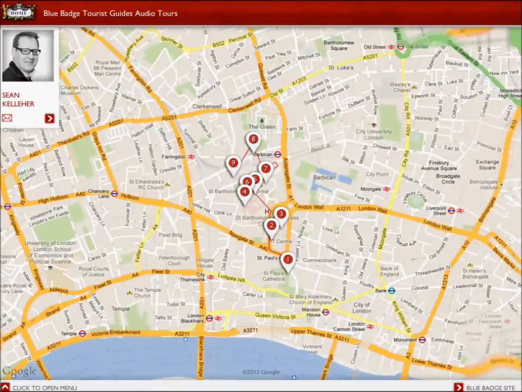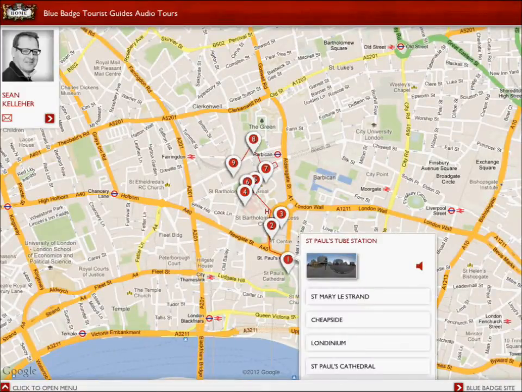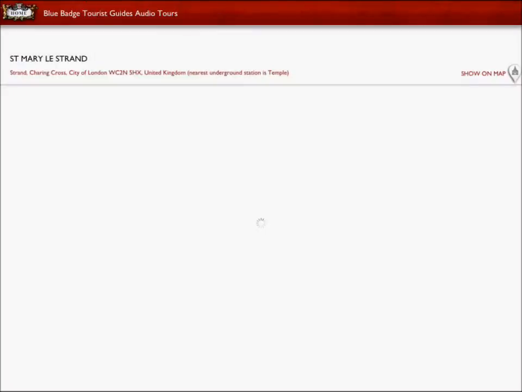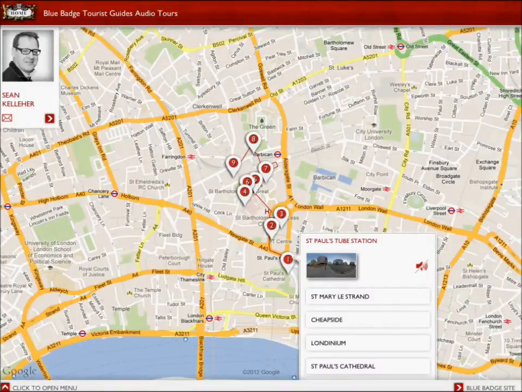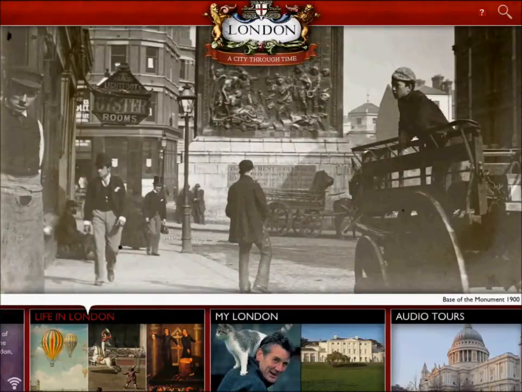But if we click on one, you can see here that we're zoomed into the City of London. If we click on number 1, the start of the walk, you can see that there's a little audio button there. So if you are around there at the areas with your iPad, you can be taken on an audio tour of the area.